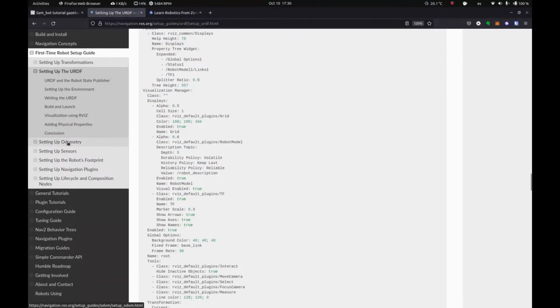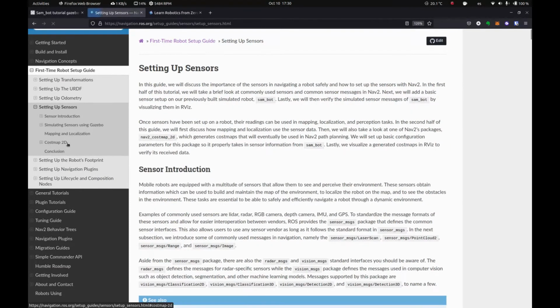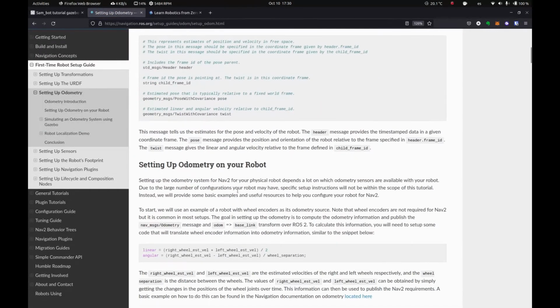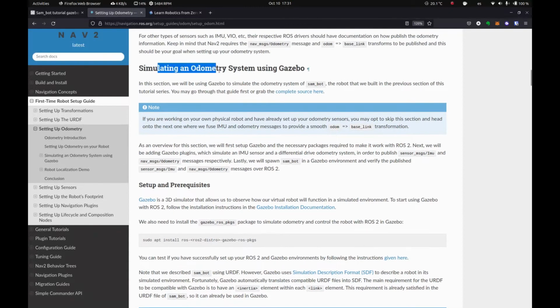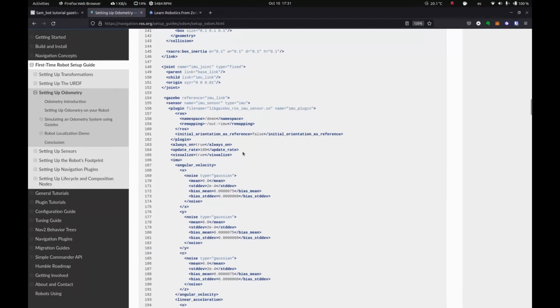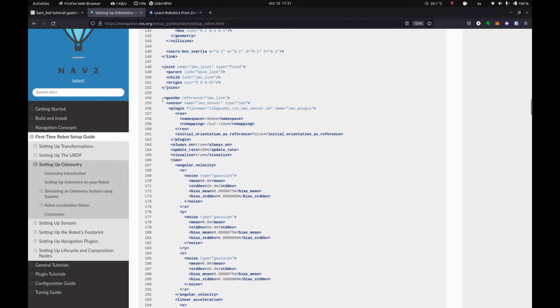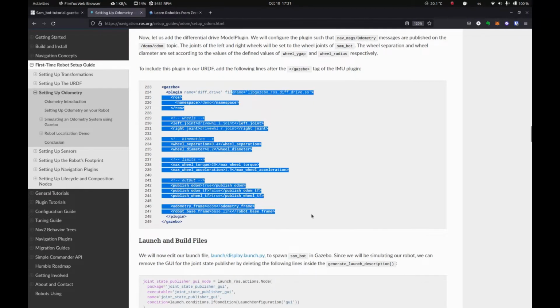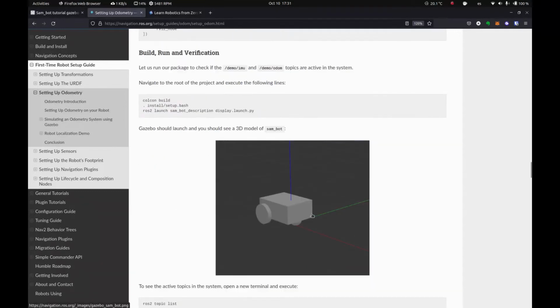For example, here, setting up the sensors, the odometry. It's telling you what you'll need to use Gazebo. So once you switch from RViz to Gazebo, is where you should see the wheels in Gazebo. That's the first time they appear. So you'll see here, we have Gazebo references already, for example, for the IMU link, and then the differential drive plugin, and everything like that. And at the end, you would launch this and the Gazebo simulation should show this, right?